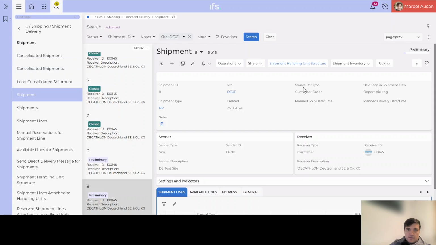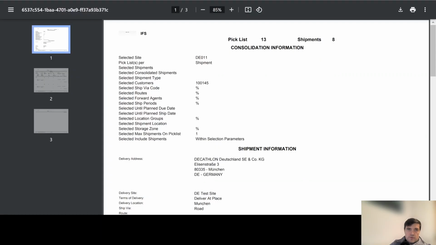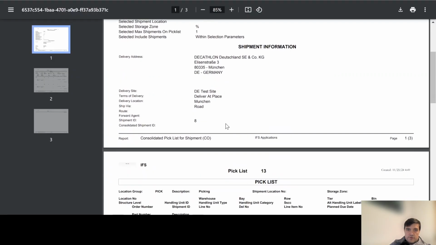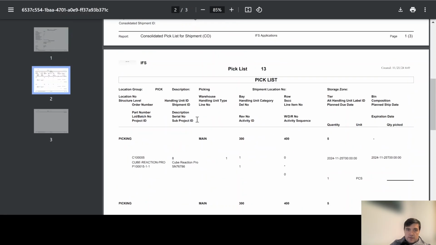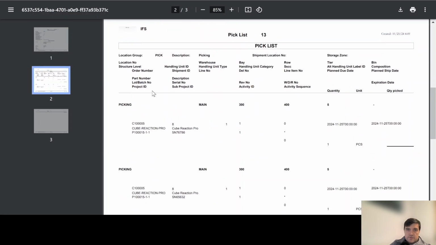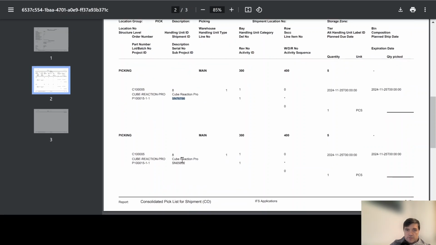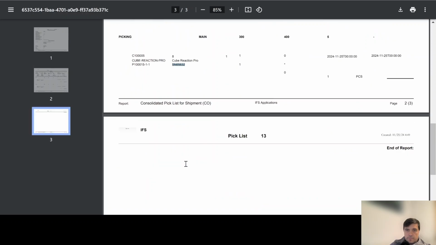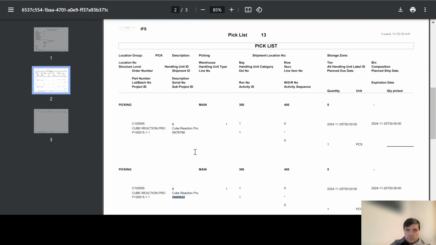Now, instead of just saying report picking from here, in real life a pick list will be printed, and we have the pick list here for our shipment ID 8. On this pick list the users will see exactly what they need to pick: from one location, one piece with this serial number, and from the other location, another bicycle with this other serial number.